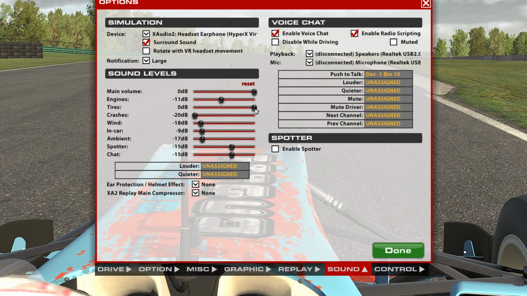Now for my actual sound settings, it's pretty simple. You want to have the tires all the way up, and the main volume all the way up. Engines I found to be less disturbing around -10, -11. On personal preference, having them more than -10 is definitely not helping because it will be too loud. But exaggerating and having it right here, it's killing the immersion in a way, so I keep it around -11.